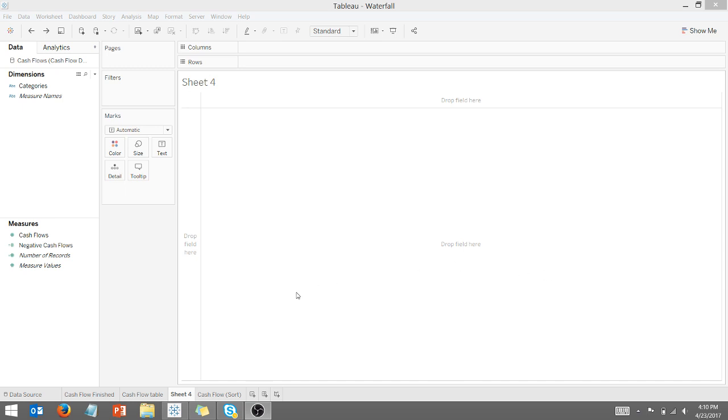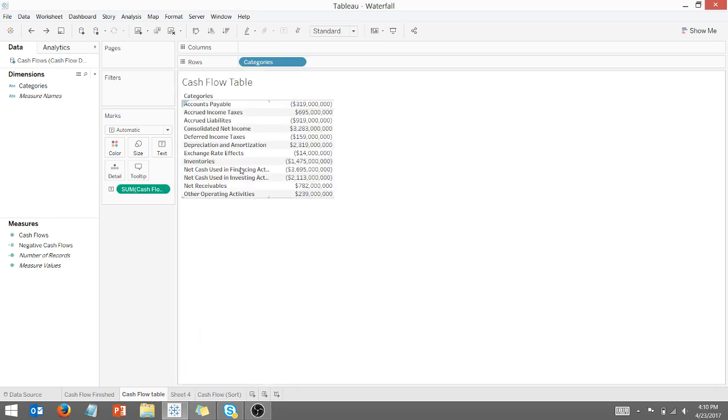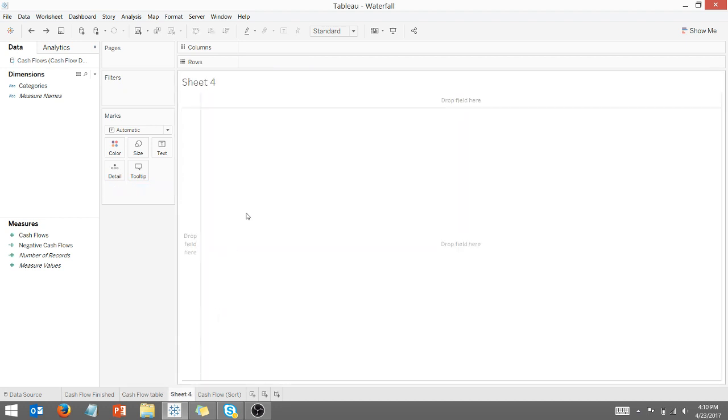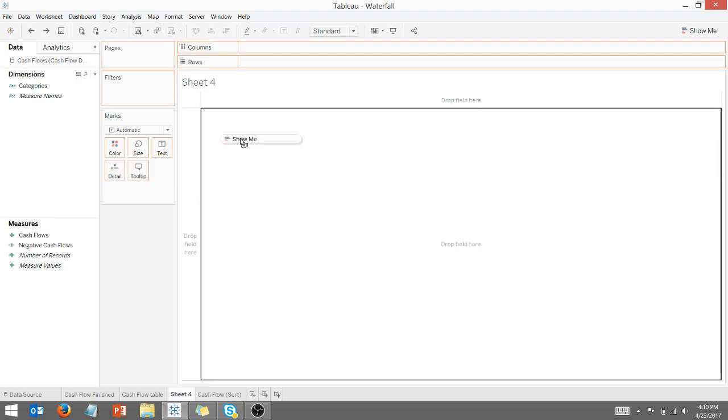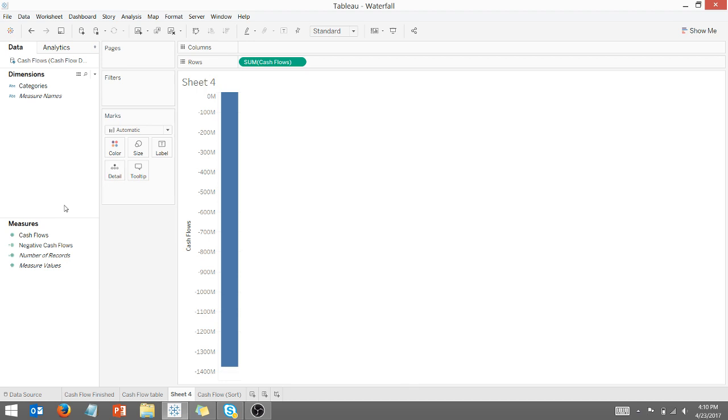So if I were to go here and show you, I've got this cash flow table. I've got categories, which is basically a dimension, and then I've got measures here, which is the cash flow values themselves. That's all you need. You need two columns to get started with a waterfall chart. So to get started, I would grab my cash flows, which is my measure, and bring that up to rows. And then I would take my dimension, which is categories, and bring that up to columns.